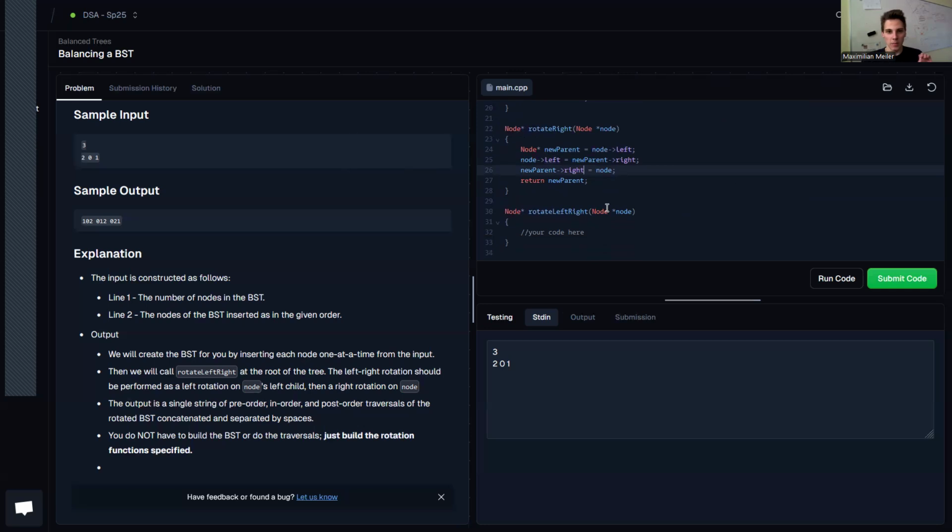All right, but we're asked to implement one more rotation here. And this one is actually the easiest. So the rotate left right, when does this occur?